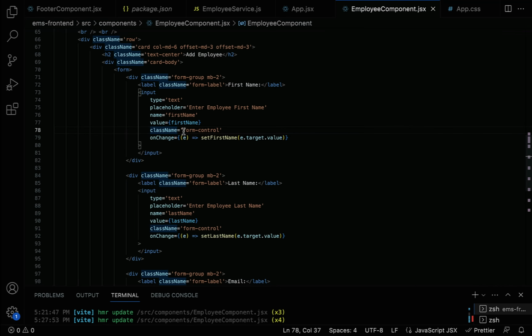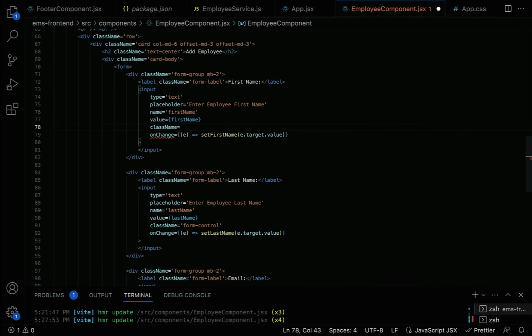Here is the className property. Here we need to dynamically set the Bootstrap CSS class based on the validation error. If a validation error is there, then we'll add the is-invalid CSS class, otherwise we'll add the form-control class. So just remove this form-control and let us write the JavaScript code to dynamically add the Bootstrap CSS class. Within curly braces, just add the backtick symbol. Notice this is not a single quote, this is a backtick symbol, and then form-control.